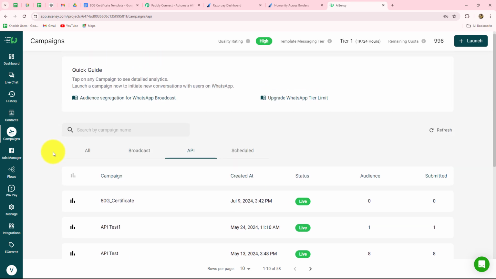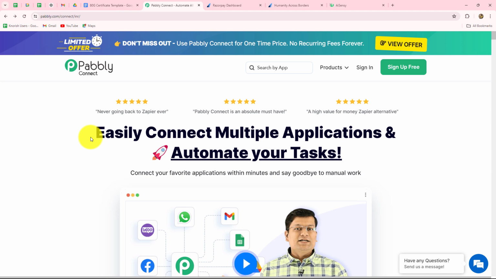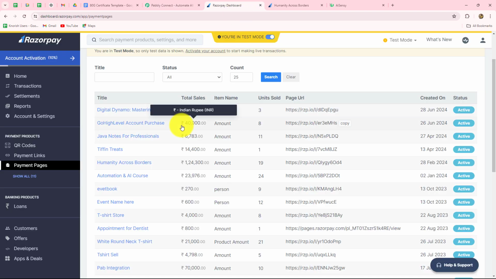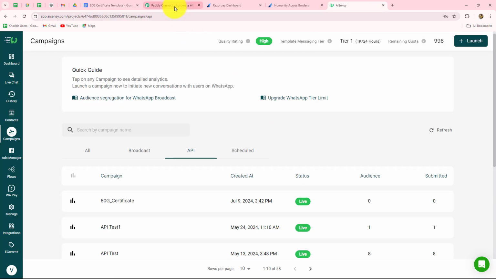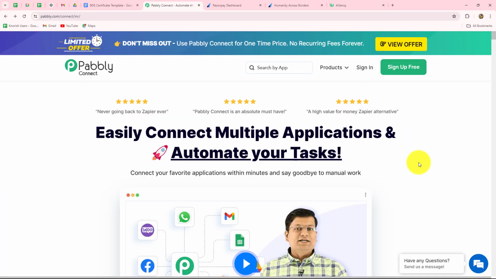Now, in order to create this automation, I am not going to use any kind of coding and programming skills. I will simply set up connections between multiple applications. So first of all, I'm going to use Razorpay over here as I'm collecting the payments from Razorpay. Then I'm going to use Google Docs because I have created a template of the 80G certificate inside Google Docs. And whenever a donor submits the payment, an 80G certificate will be created for that donor by using this template automatically, and that will be saved in Google Docs. So the second application will be Google Docs over here, and further I'm going to use AiSensy for sending the WhatsApp message as well. So with the help of Pabbly Connect, we are going to set up connections between all these applications without any coding and programming skills.